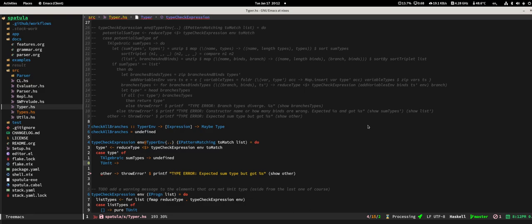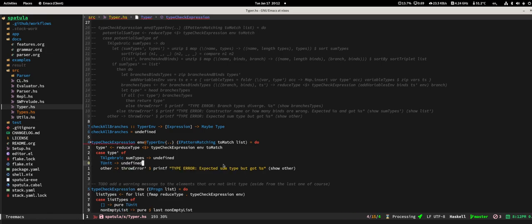Okay, we have branches, right? What do the branches have? Well, we don't have branches, but we do have branches glued to something else. That's what I'm trying to say, I guess. Yeah, I'm calling everything a branch, right? Like the pattern, guard, and body.